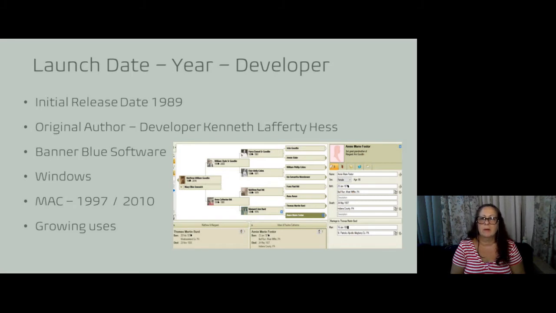Family Tree Maker was developed in 1989 by Kenneth L. Hess, and at the time he worked for Banner Blue Software. The original version was a Windows platform software, and you can see in the picture here that it is kind of a picture interface type system.